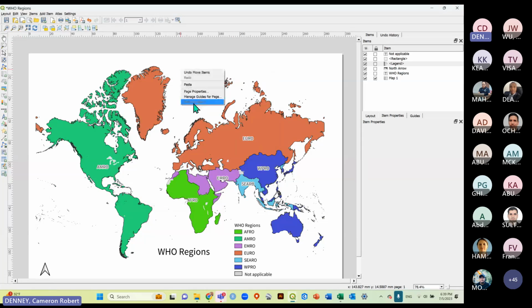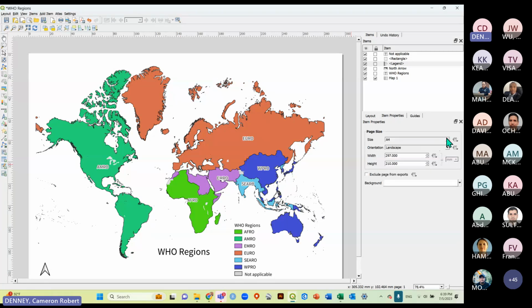And also, of course, like we talked about your page properties, if you make your page size larger, that's making the image itself larger, like more pixels. So hopefully that answers that question. A few more questions.